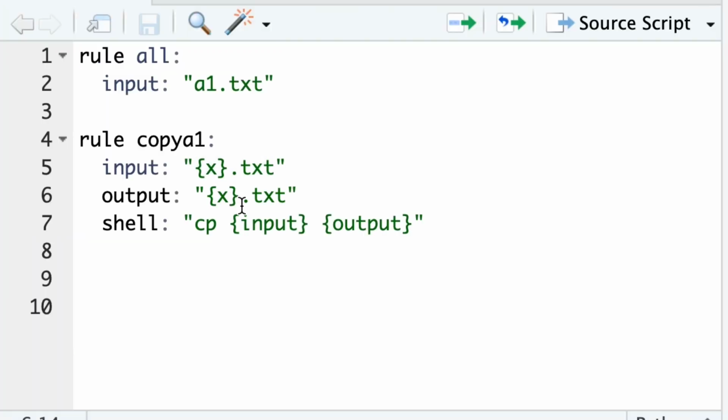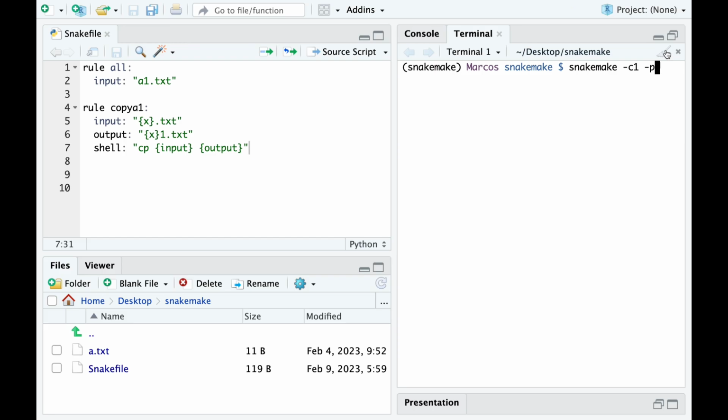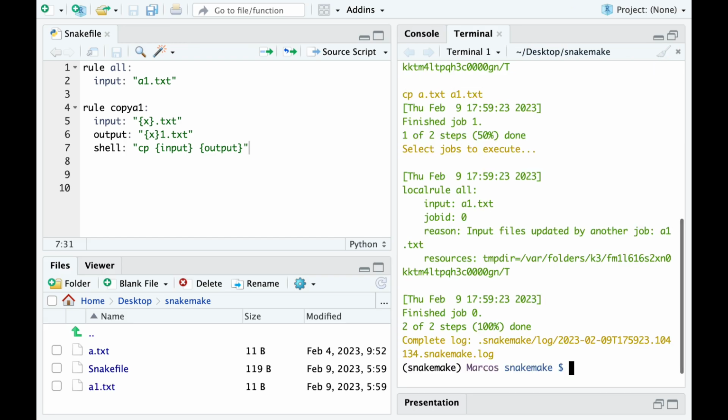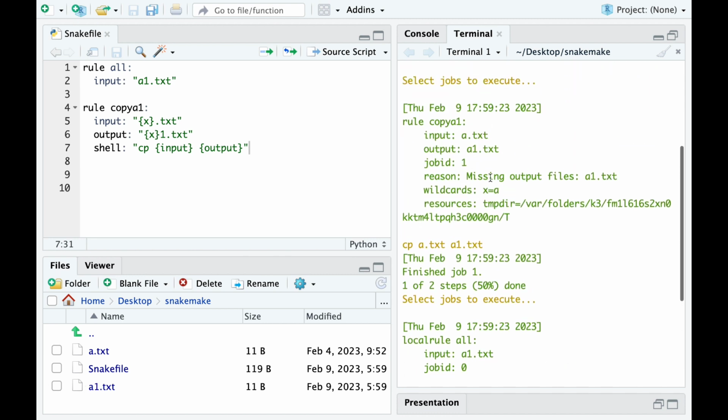So we need to be more careful to propagate the wildcard, and we have to write it in such a way that only the shared part of the string between the input and the output is replaced between curly brackets. In this case, the variable is just A in the output, so we need to put the 1 after the wildcard. Now the pipeline launches, the rules are run, and the A1 file is generated. In the process, the wildcard X has been assigned the value A and has been correctly replaced in the shell command.